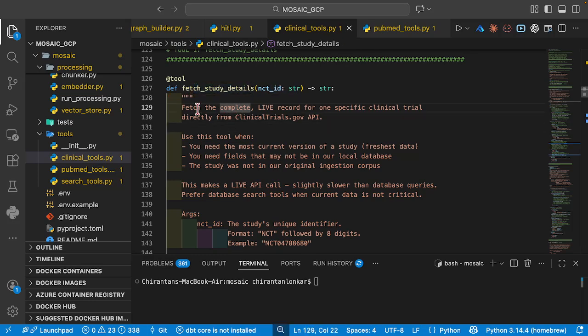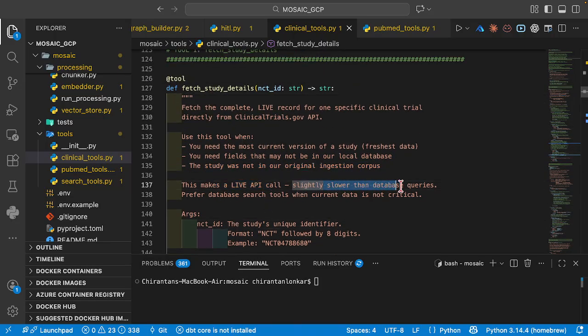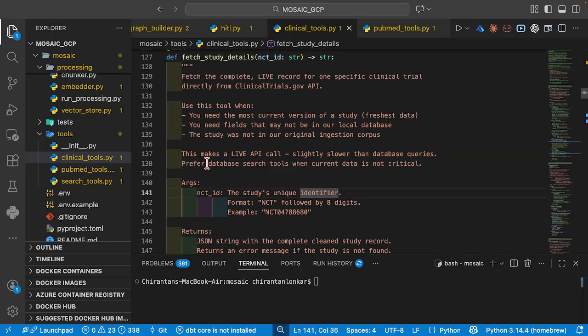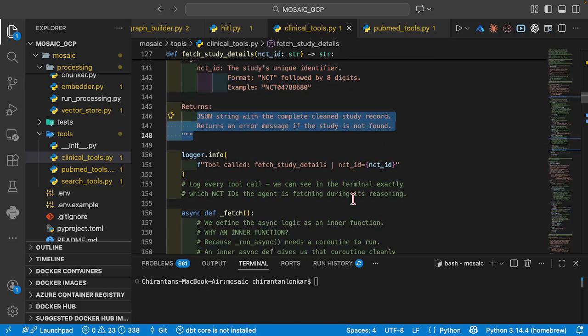What does fetch study details do? It is going to fetch the complete live record for one specific clinical trial directly from the API of clinicaltrials.gov. When do we use this tool? When you need the most current version of the study, which is the freshest data, you need fields that may not be in our local database, or the study was not in the local ingestion corpus. This tool makes a live API call, slightly slower than our database queries, so prefer database search tools when the current data is not critical. This is what it takes in as arguments, and this is what it returns.